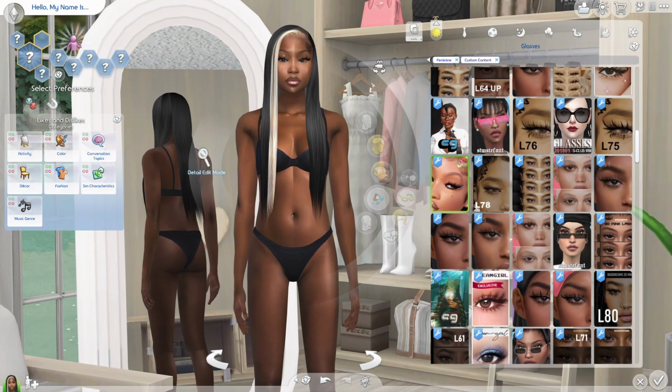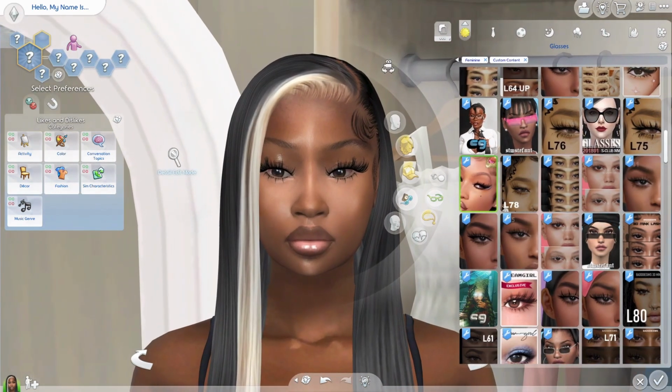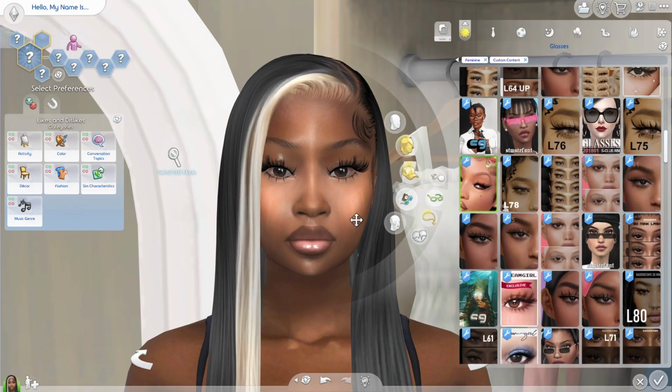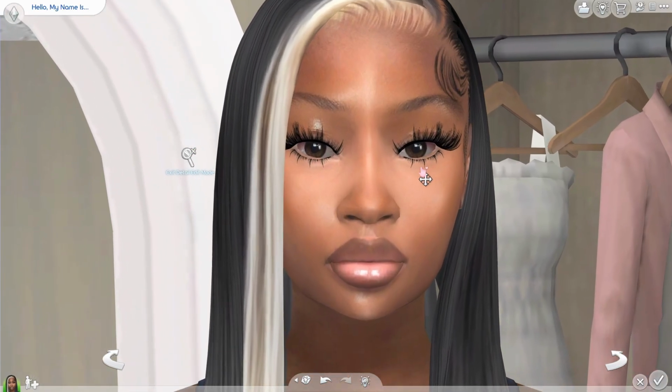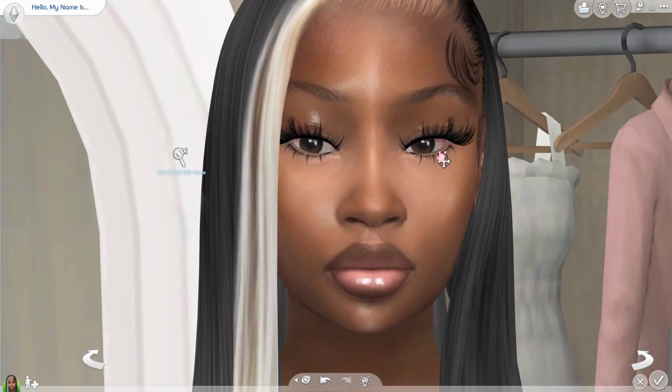I really like, she looks like India. Do you guys know India from Love Island? I don't know if it's the hair colour and the lashes or what, but she does look like her a little bit. Sometimes you have to change the eyes so that they can fit on the eyelash. So I'm just going to drag it down a little bit.